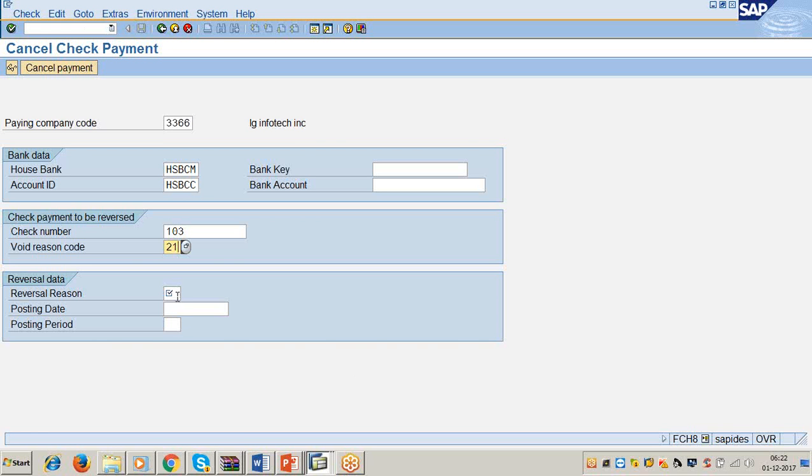Here, reversal reason is mandatory. Why is the reversal reason mandatory? At the time of issuing the check, we have posted the entry, rent account to bank. Now, when the check is cancelled, that entry has to be reversed. So in this case, the system automatically reverses the document which was posted for the check payment of rent. That's why it is asking for the reversal reason. So you know where we have to create the reversal reason.